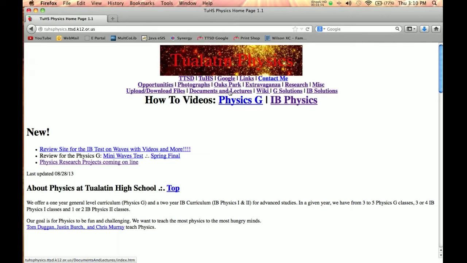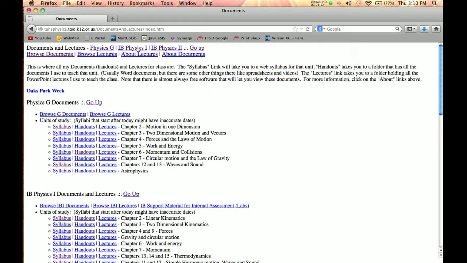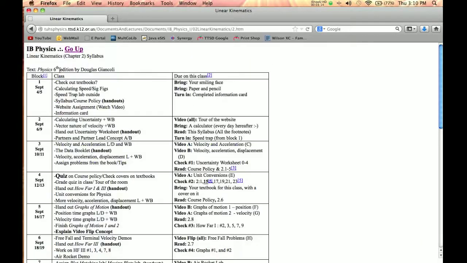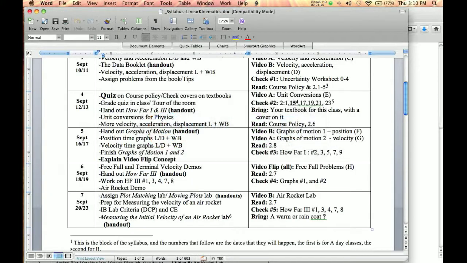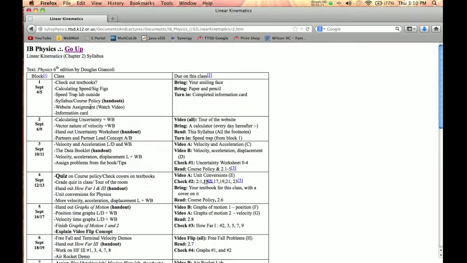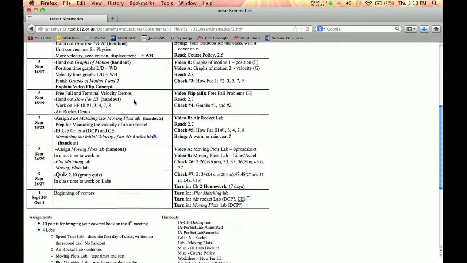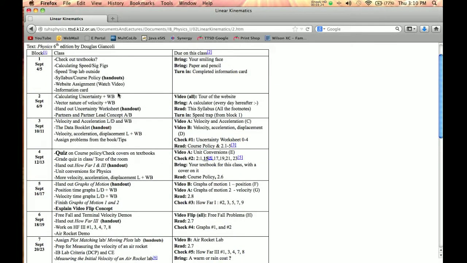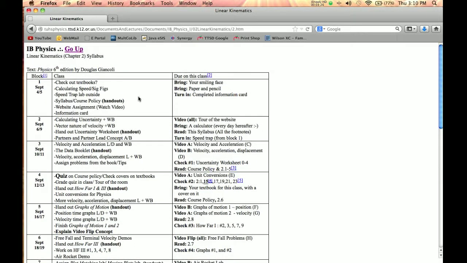This is the very coolest thing of all. Here's documents and lectures. This is every document and every PowerPoint that I use. So if you miss class, everything's there. The syllabi are there. So if you're IB Physics, here's the syllabus. That's the same syllabus that I put in your hand. This is the paper syllabus. Here's the web version of it. Sometimes I just check my website because it's like, what am I teaching today? Okay, so there it is.